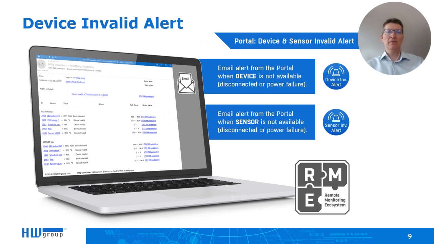Device invalid alert is a very useful portal service to alert you to a loss of connectivity or power failure for more than 1 hour. If the portal is not used, the user has no way of knowing about equipment failure. This is one of the main benefits of using the portal.